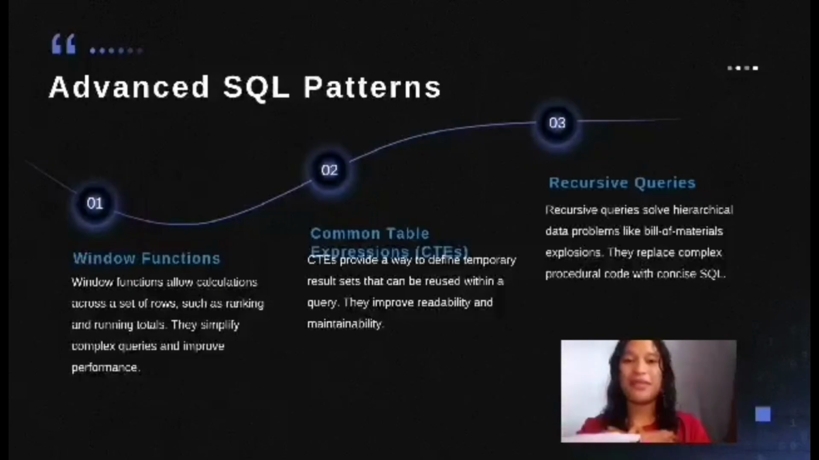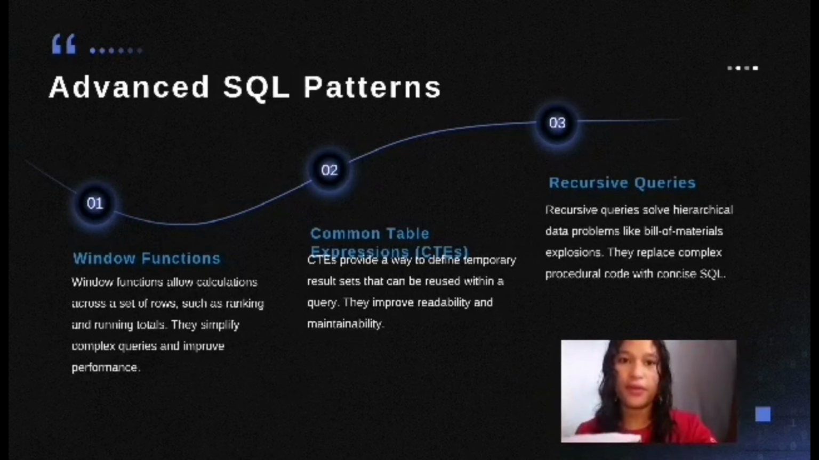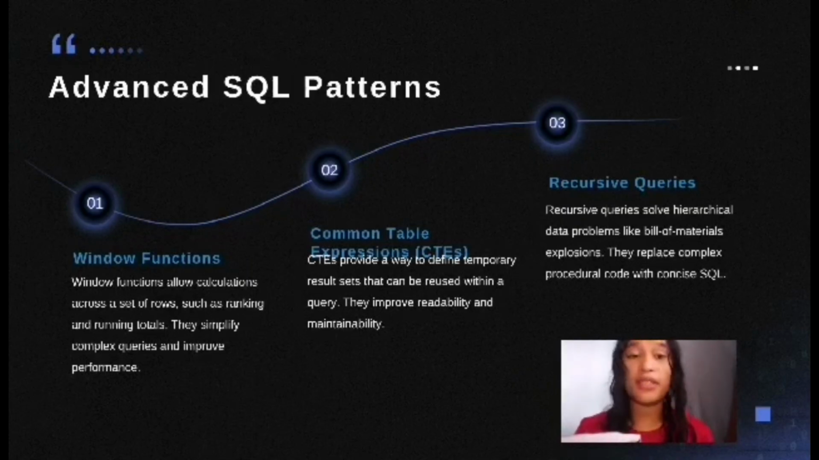Good day, everyone. My name is Maria May Sanchez, and my discussion is all about advanced SQL patterns. Advanced SQL patterns has three different patterns. Number one is window functions, number two is CTEs, which is common table expressions, and number three is recursive queries. Window functions allow calculation across a set of rows, such as ranking and running totals. They simplify complex queries and improve performance.